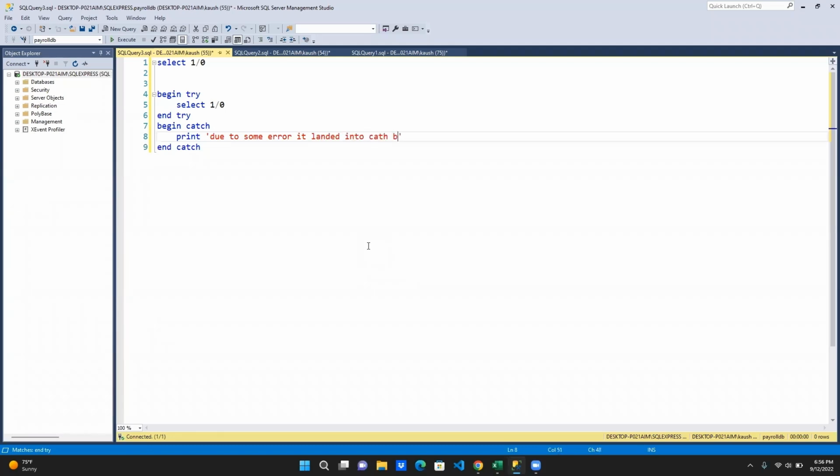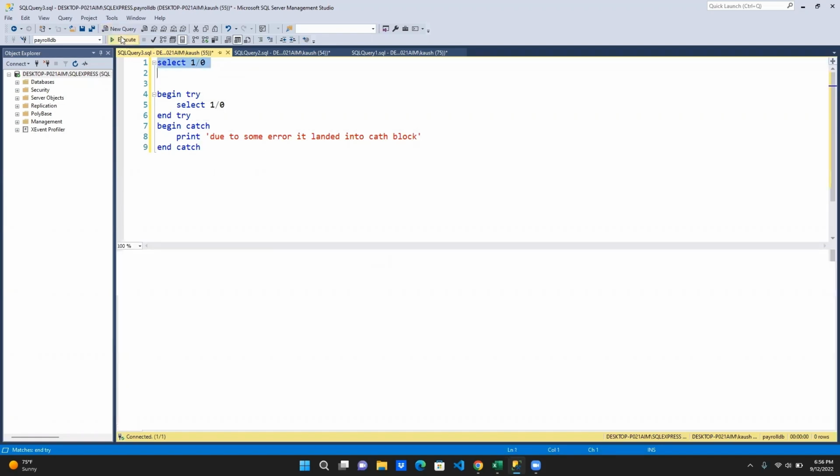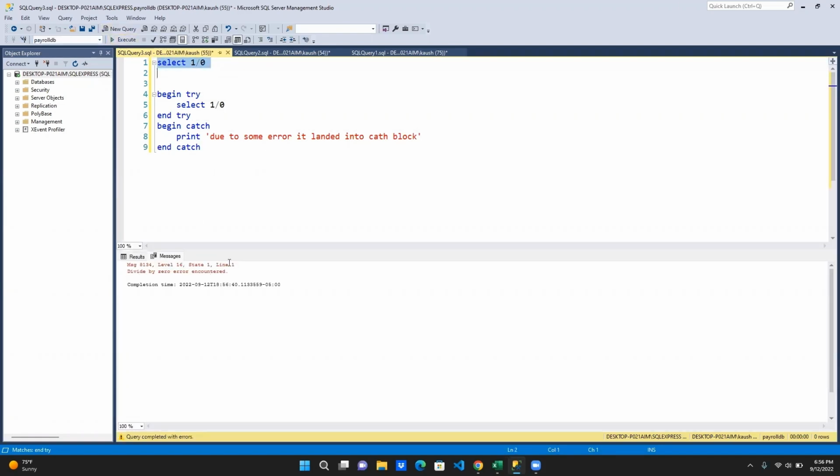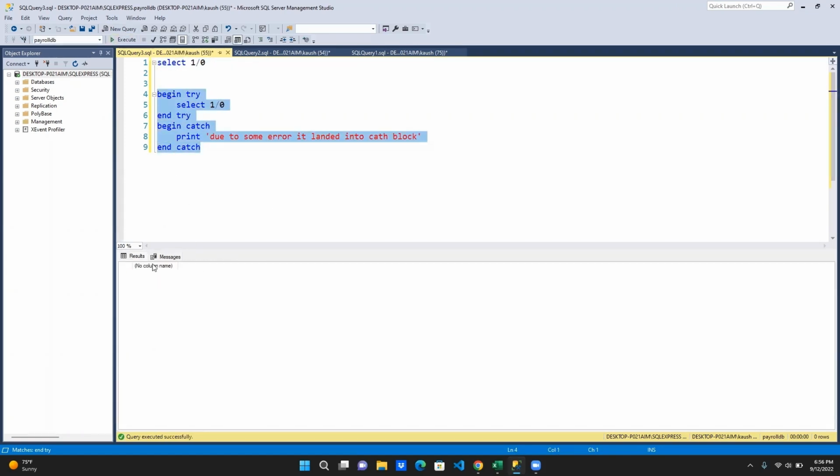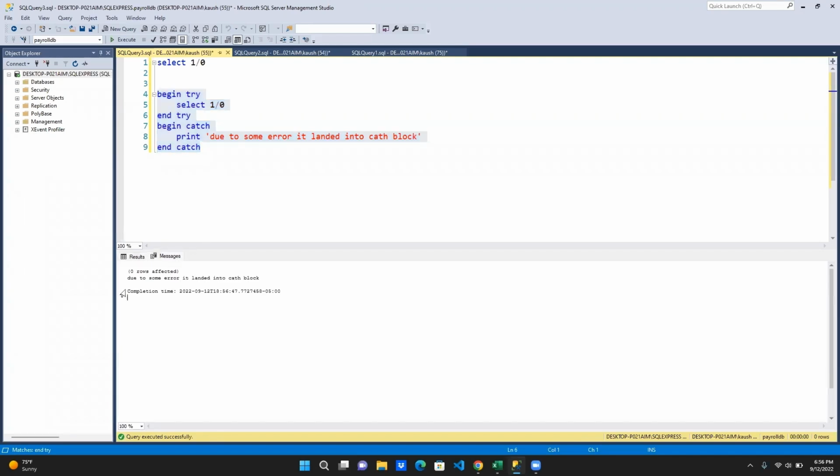Maybe we'll do some accounting example so that it will be easy for us. Now we just print. Execute that one. Basically, a division by zero error comes. Now if you execute lines 4 to 9 and go to messages, you will see the message due to some error, it landed in the catch block. What error it was and all, tomorrow we'll print actually. So this is how we do exception handling in SQL Server.